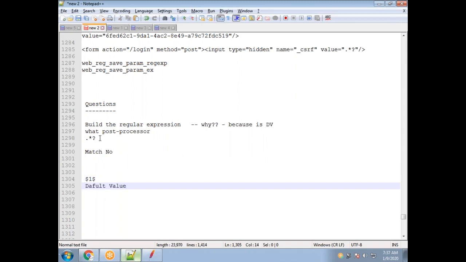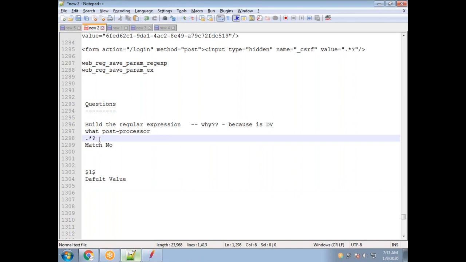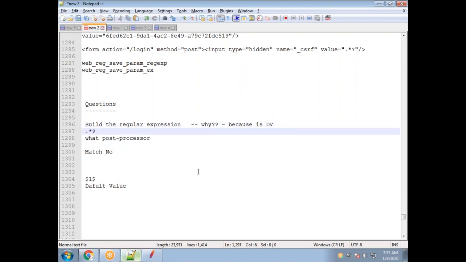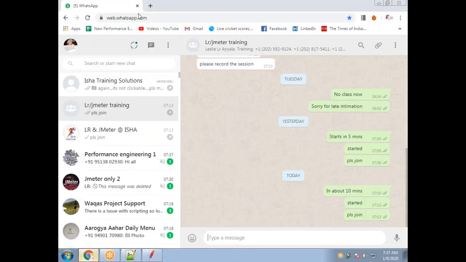Now, why build the regular expression, or what is this $? Both these questions are the same. Let me try to answer this question. I've already explained regular expressions in detail in my LoadRunner classes, but I'll try to go through it on a high level at this point of time.